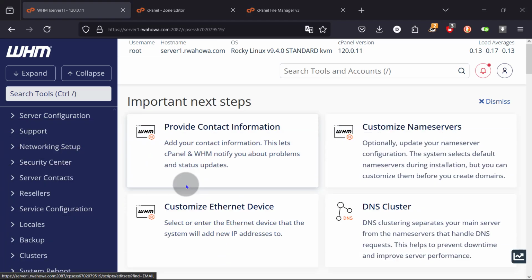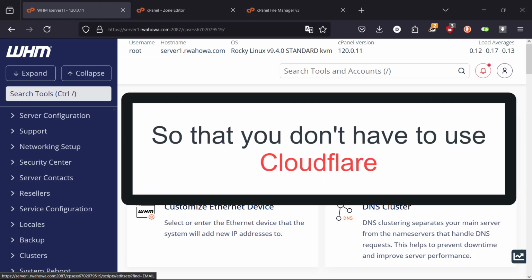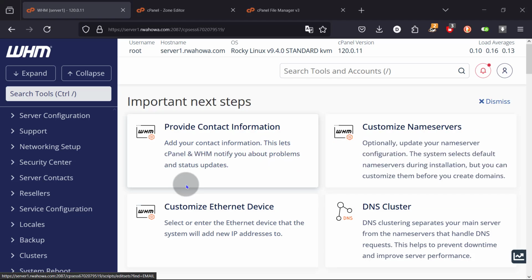And I also showed you how you can use your personal name servers so that you don't have to use Cloudflare. If you want to use your server for DNS management, then you saw how you could set that up. And we also did various overviews for Easy Apache and how to configure your CSF firewall on cPanel.